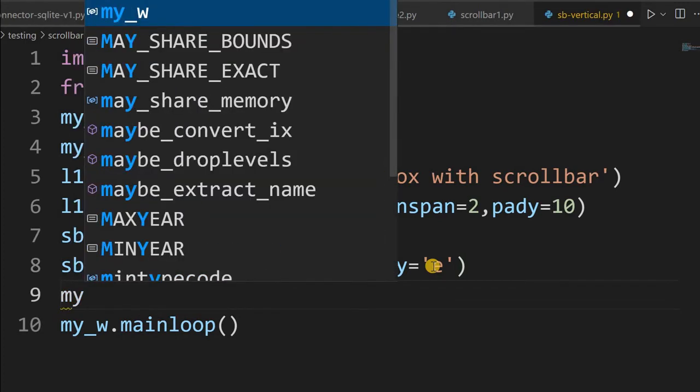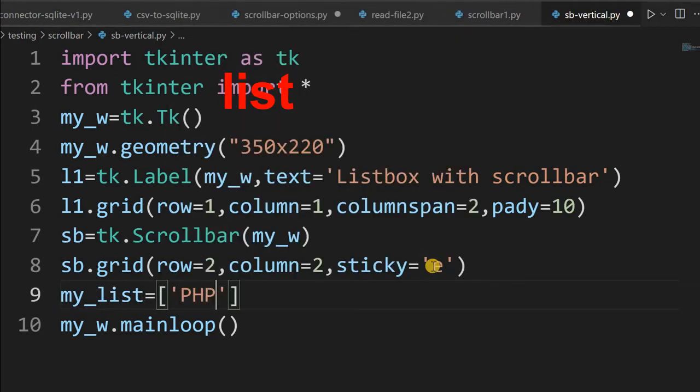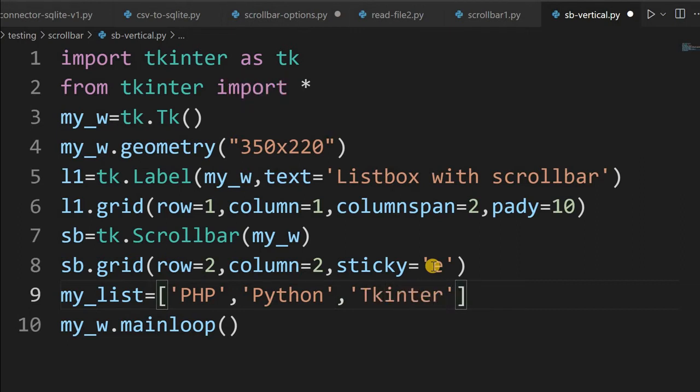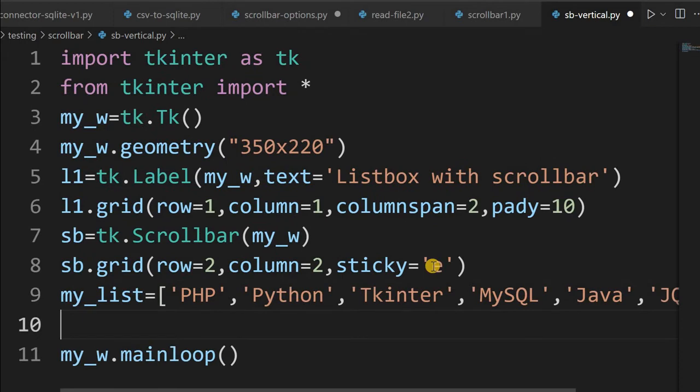Now let's create a list. Why am I creating a list? Because I'll place these values inside the list box. So it is a list I am preparing. I will say PHP, now say Python. I am just adding some data to this. Tkinter, now say MySQL, now further Java, now let's say jQuery. Okay, you can go on adding it. I'll leave it to you. So further you can add it.